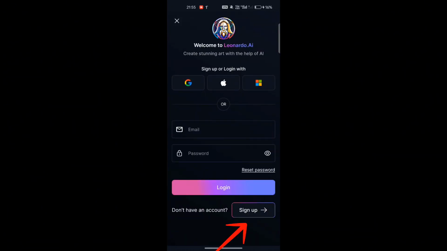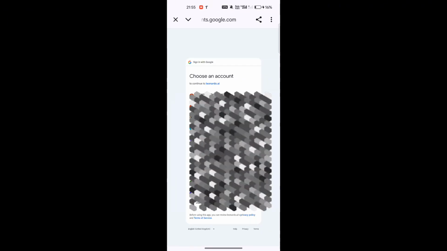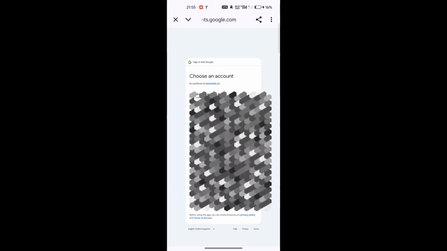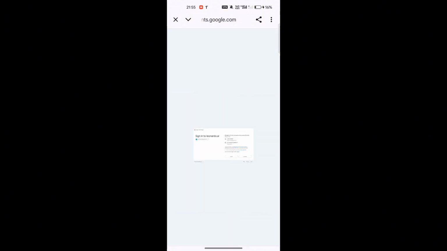Now here you guys will see sign up or log in with Google, Apple or Microsoft. Also you guys can sign up using email or password. So I will simply click on Google. Now wait for some seconds. Now select the Google account you want to sign up. After that click on continue.